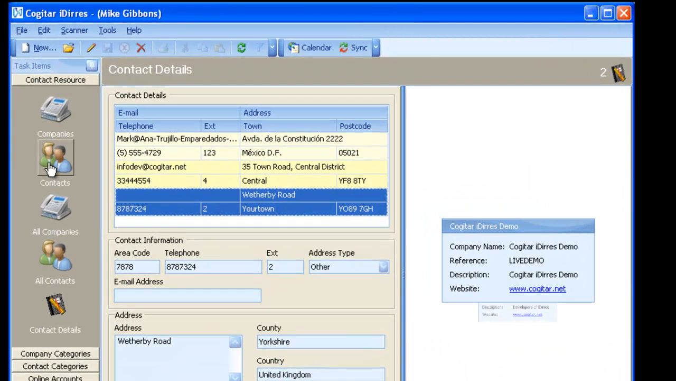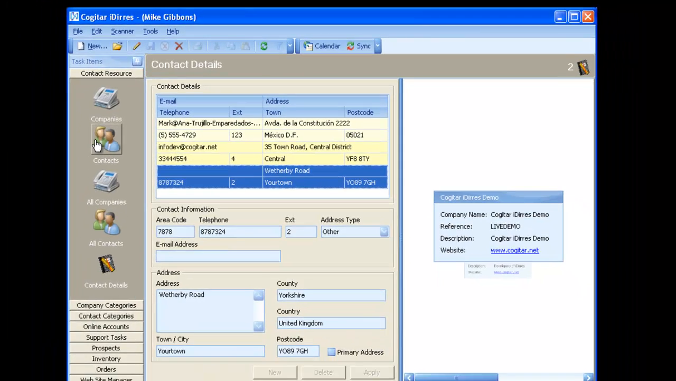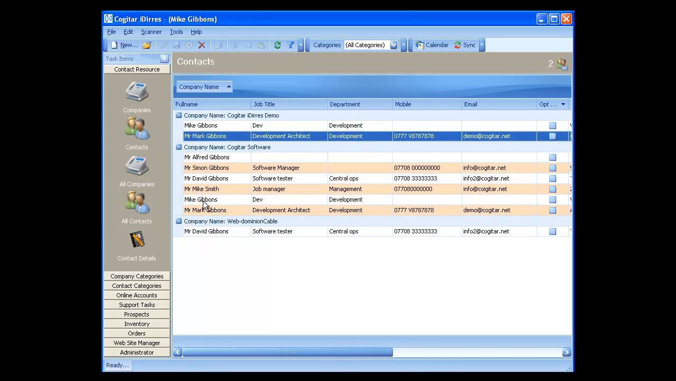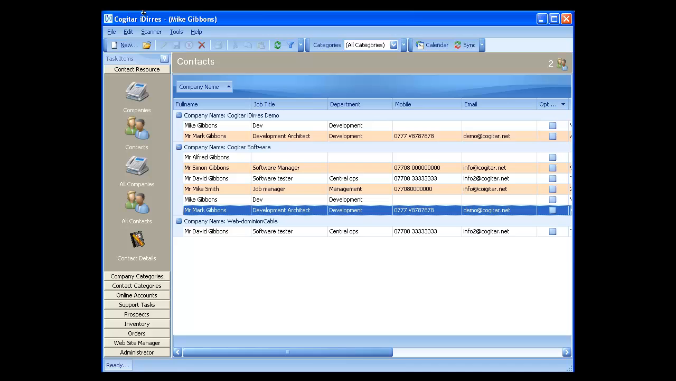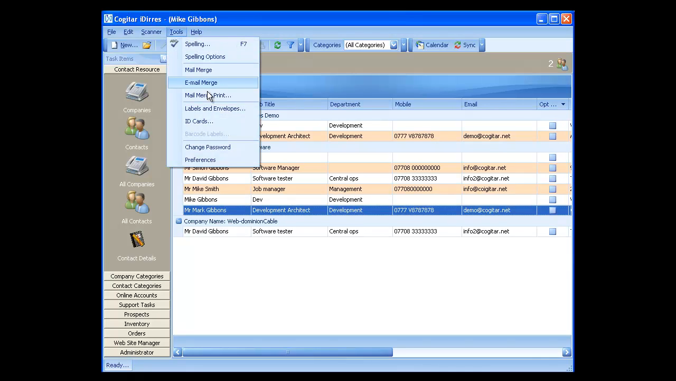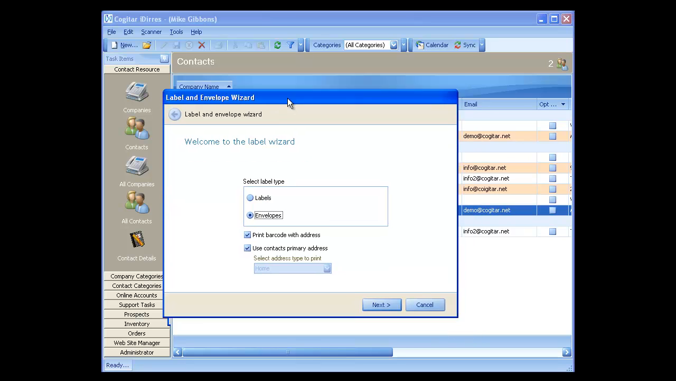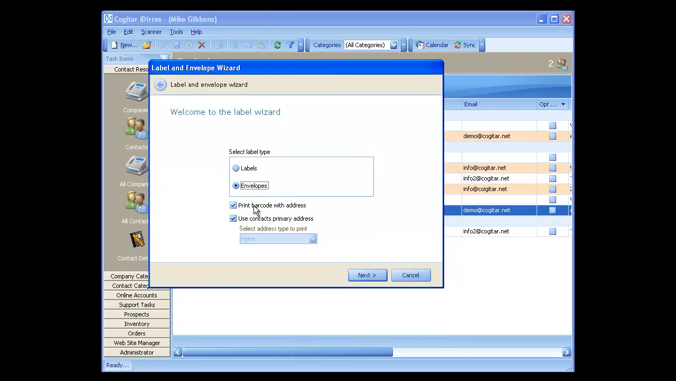Right, if I move back to the data grid, and you can either do this in all contacts or contacts, so we'll just use contacts for this particular example. I click on the grid, I select the name. I then go to Tools, Labels and Envelopes. I then select Envelopes. I'm going to print the barcode with the address. The barcode is actually the user's identification barcode from iDirres.